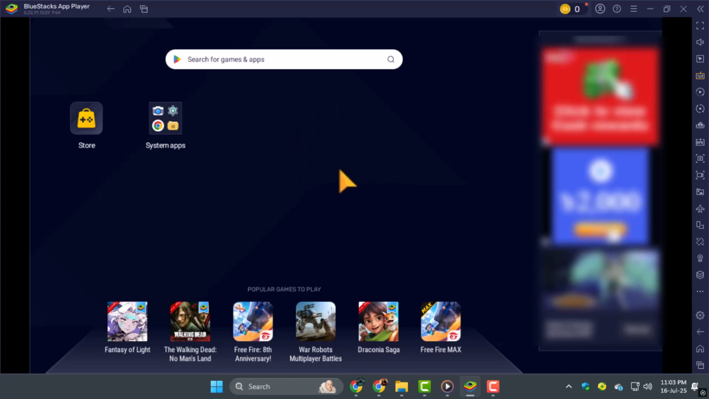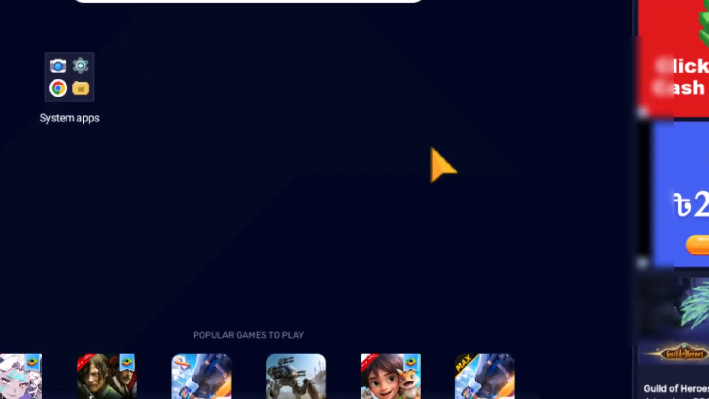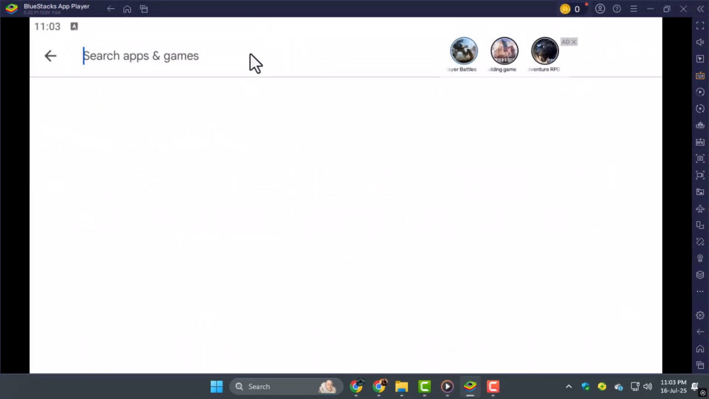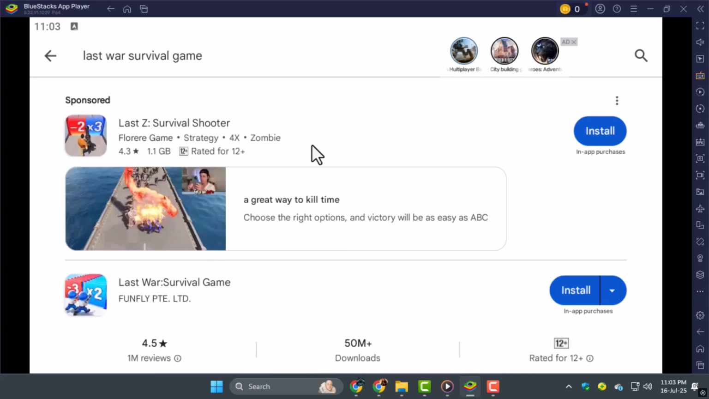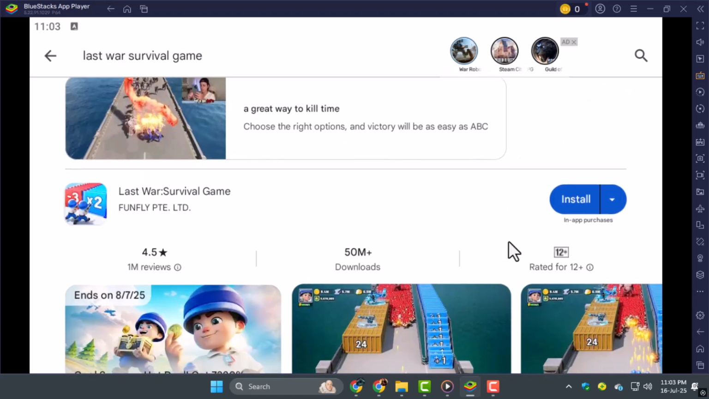Step 2. Launch BlueStacks and sign in to your Google account through the Play Store. Search for Last War survival game, then download and install it just like you would on a mobile device. This might take a few minutes depending on your internet speed.